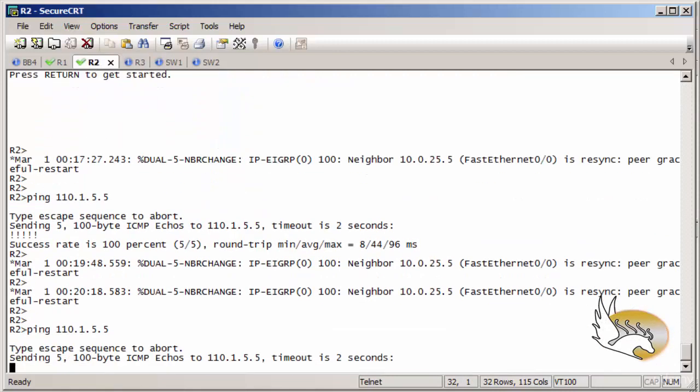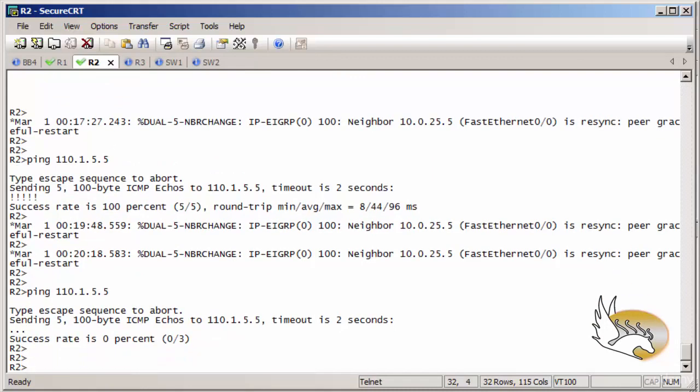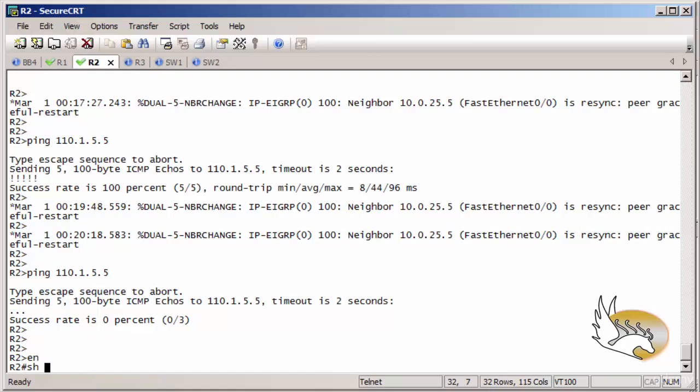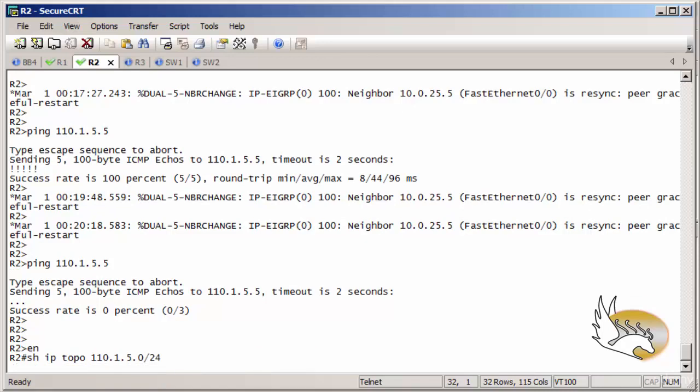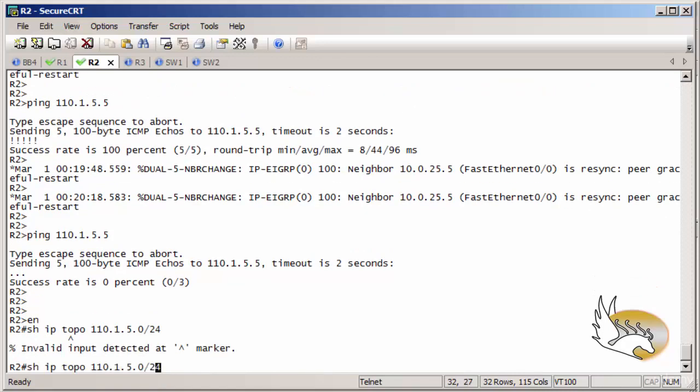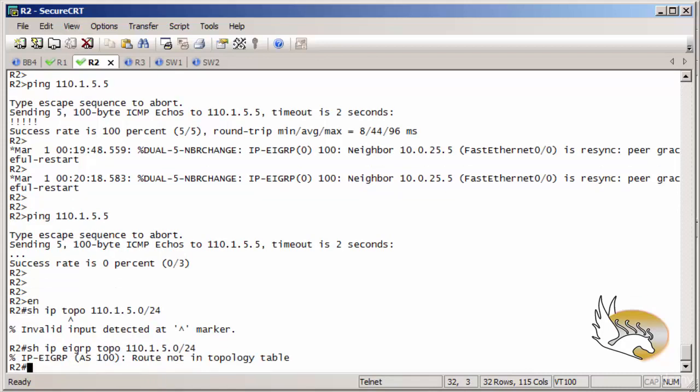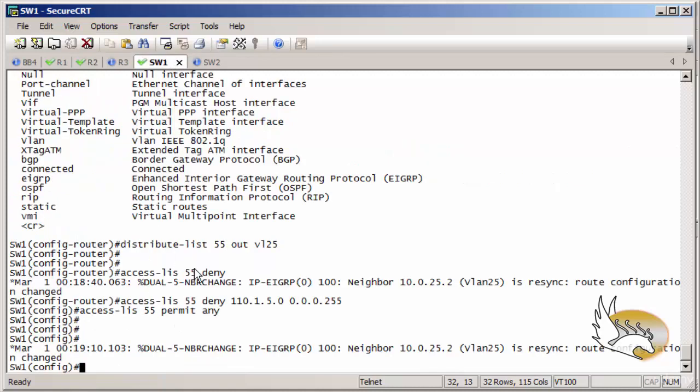Now let's go to router 2 and check the connectivity here. If I try to ping this route again, you can see that it is not reachable because I do not have any information about it. So let's go to enable mode and check the IP EIGRP topology for 110.150/24. You can see that there is no route in my topology table, and hence there is no route in my routing table. So this is the first thing that I can assign. And of course, as I told you, I can do this on router 2 and stop this route from coming in by assigning an inbound distribute list, but the outbound is quite okay here.